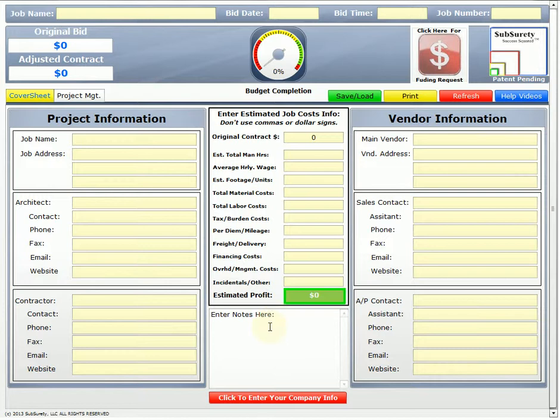Down below here, enter notes. If there are any notes that you feel like you want to have available to you as you go through the project, there's this place, and there are a few other places to put those notes, but nice to have it right on the cover sheet.